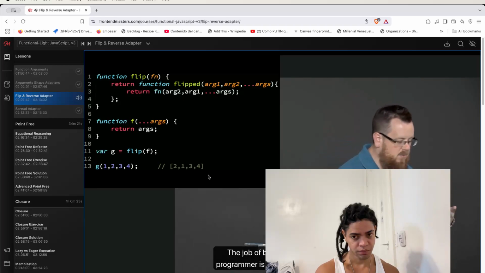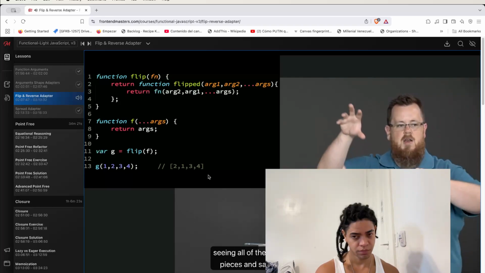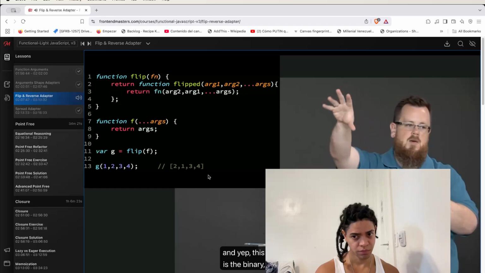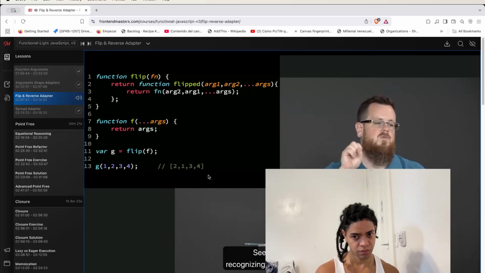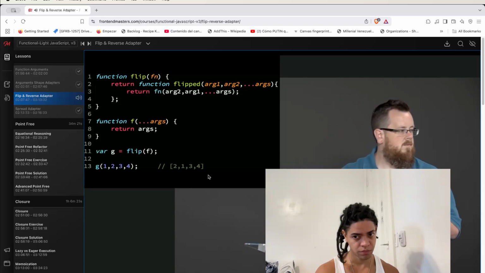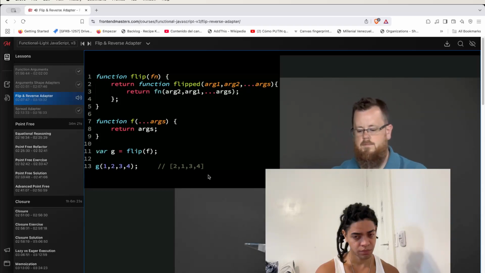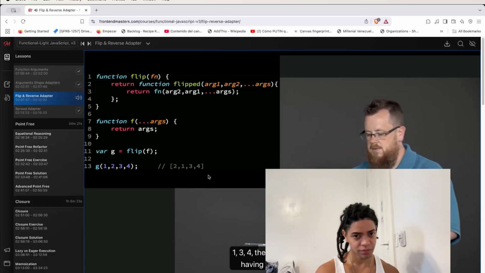And the job of becoming a functional programmer is getting comfortable with seeing all of these different mathematical pieces and saying, yep, this is the flip, and yep, this is the unary, and yep, this is the binary, and this is this, and this is the that. Seeing those and recognizing those at a glance and using them just like you use 1 + 1 = 2. When I make G on line 11, that is the flip of F. So when I pass in G 1, 2, 3, 4, the underlying F actually receives 2, 1, 3, 4. The first two arguments having been transposed.